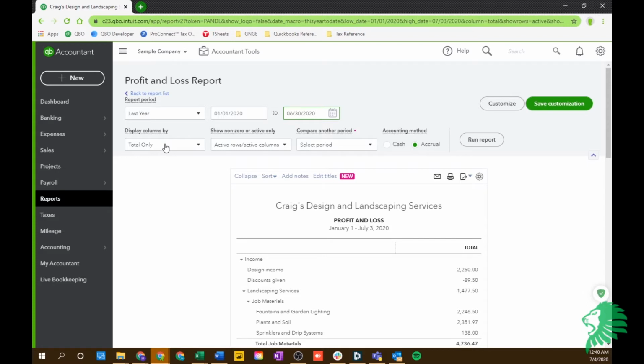Now you can change the way the columns are displayed. You can do it by day, by month, by quarter, customers or vendors. The only options I really utilize here is by month or by total. In a previous video, I go over how to compare by project. So check out our job costing series. You'll be able to go back and see how you can create a report by customer or project and compare that to budget, actually, which we'll do in just a second.